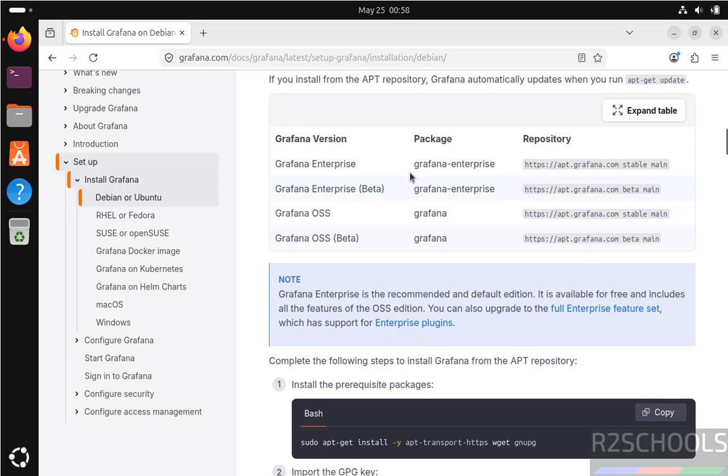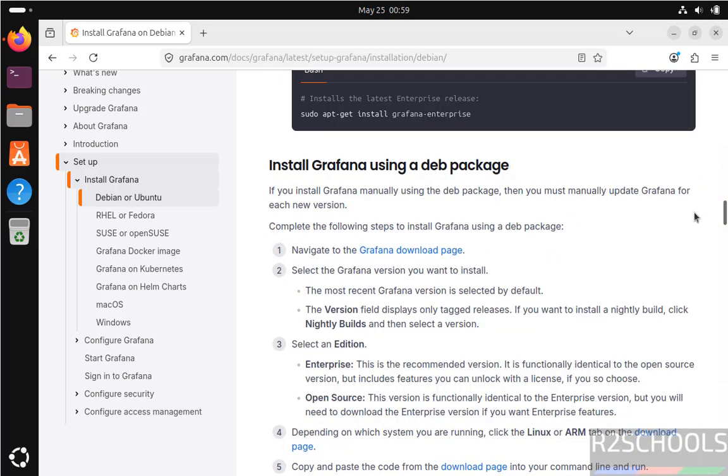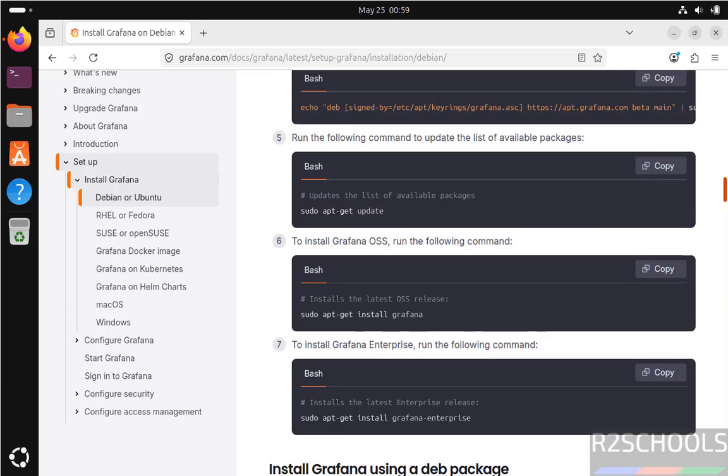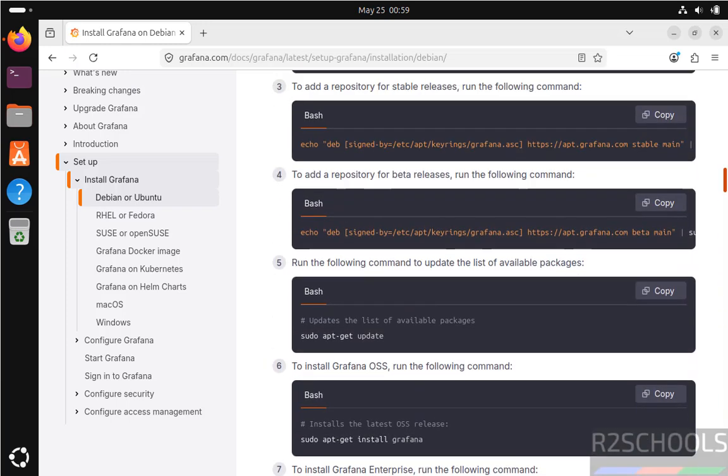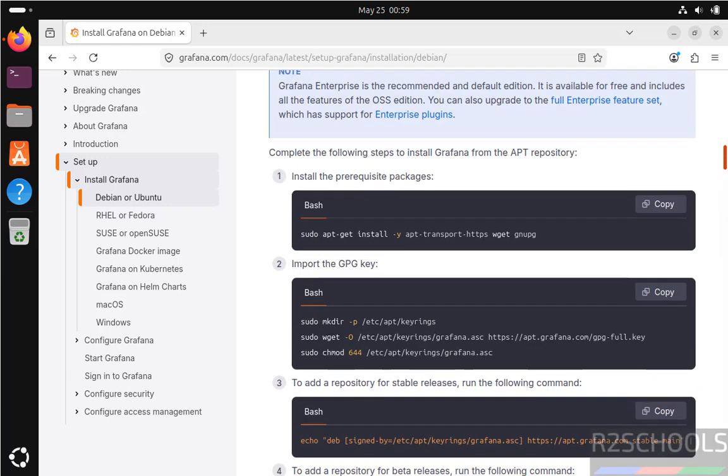See here we have the Grafana versions: Enterprise, Enterprise Beta, OSS and OSS Beta. In this video I am going to install Grafana Enterprise. If you want to install Grafana by using Debian package, you have to go to this Grafana download page and you have to install it, or you can run these commands one by one. So I am going to install by using this apt repository method.